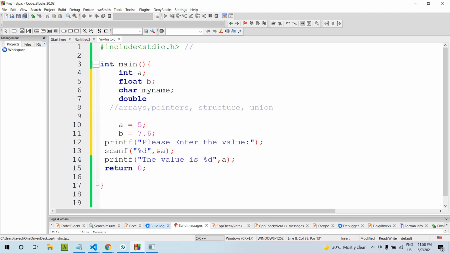In the next video we will start with control statements, and we will learn about control statements.